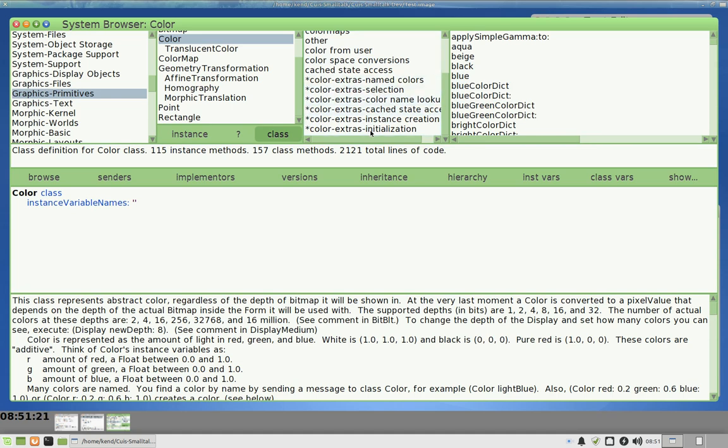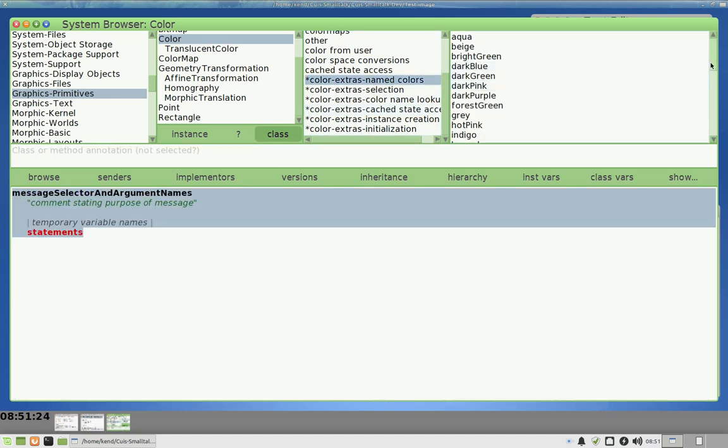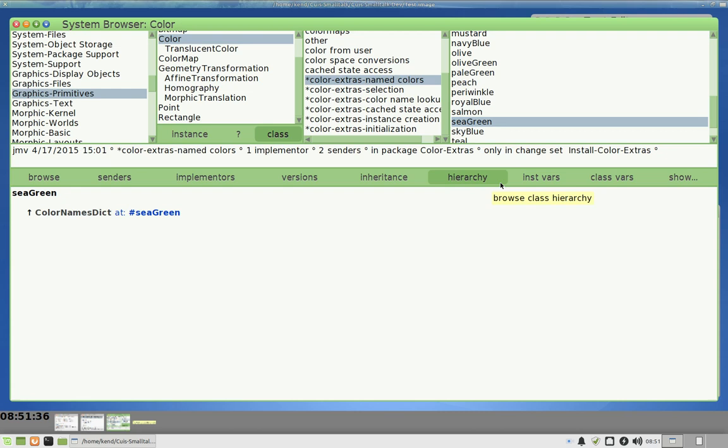And when I look at the class side, we can see we have added, in this case, a bunch of named colors, and these named colors tend to be fairly common across a number of color dictionaries actually. So if we say Color seaGreen, we get just a lookup at the color names dictionary, the current color name dictionary. That's a clue that we can have multiple color name dictionaries, and people use different color dictionaries for different reasons.